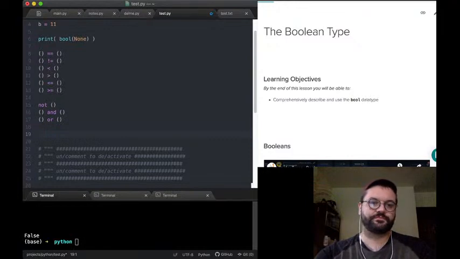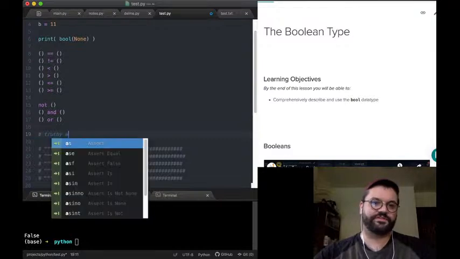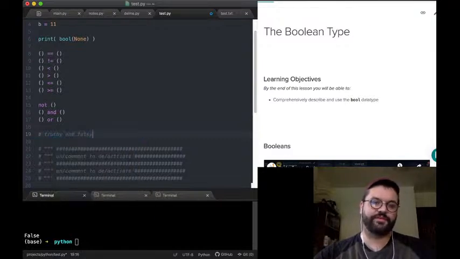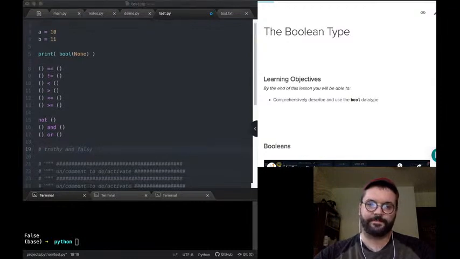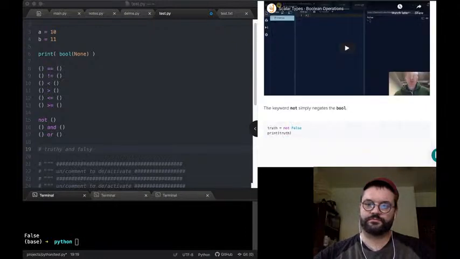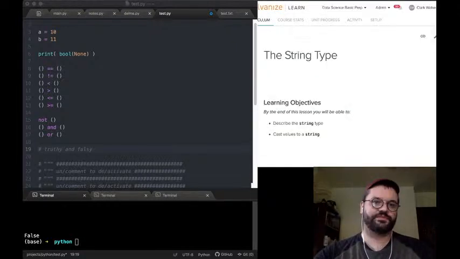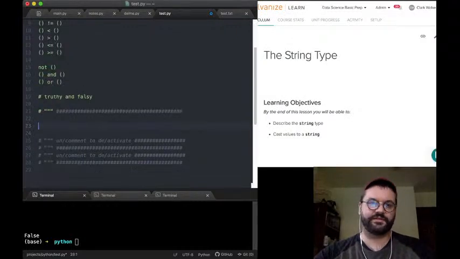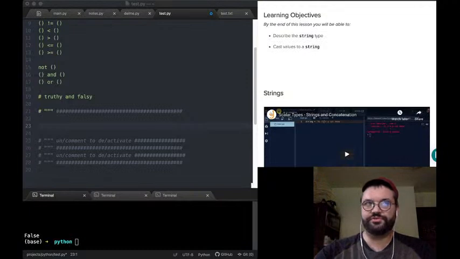Truthiness and falsiness. Those are the takeaways from this. Oh, God, I feel like I'm missing something, but whatever. Let's just comment this out. That has a lot of implications about how to deal with numbers and true and false values.